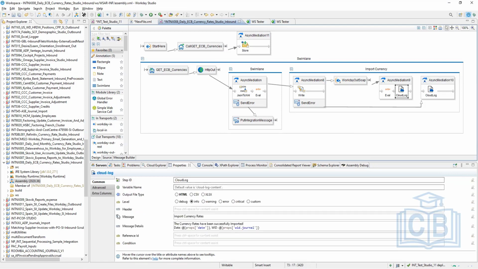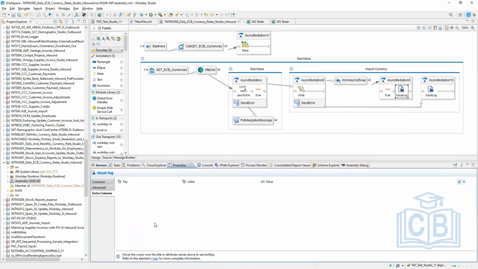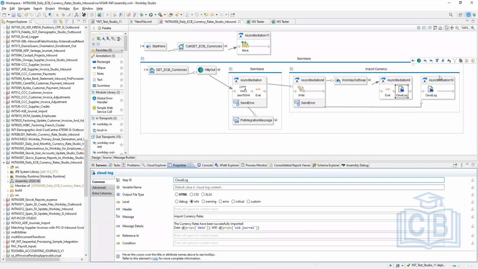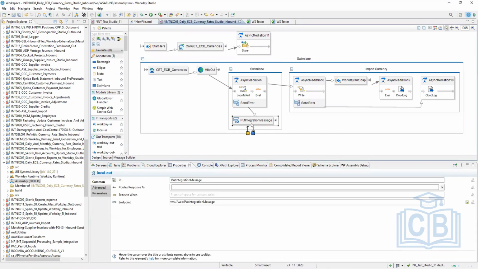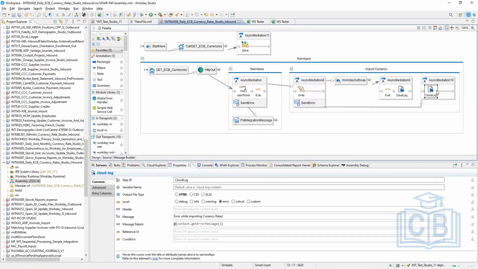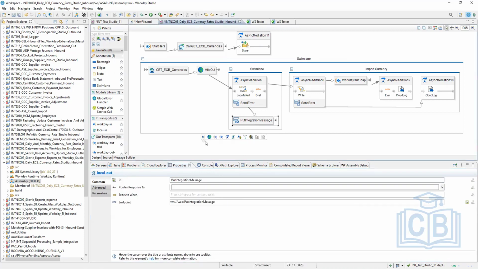The cloud log message, plus you can put your extra columns here. So, in the sense, we will do a practical use case of cloud log, then it will be clear. Put integration message doesn't create a file. Cloud log is used to generate a file with all that stuff, either HTML, CSV, XML, or Excel. But put integration message, when you run the event, on the event itself, it shows the errors. It doesn't generate a file.